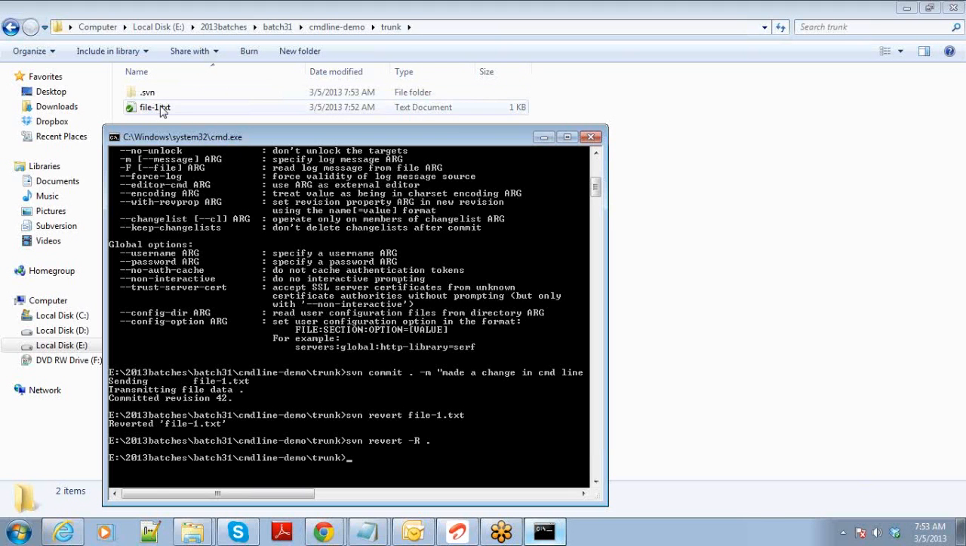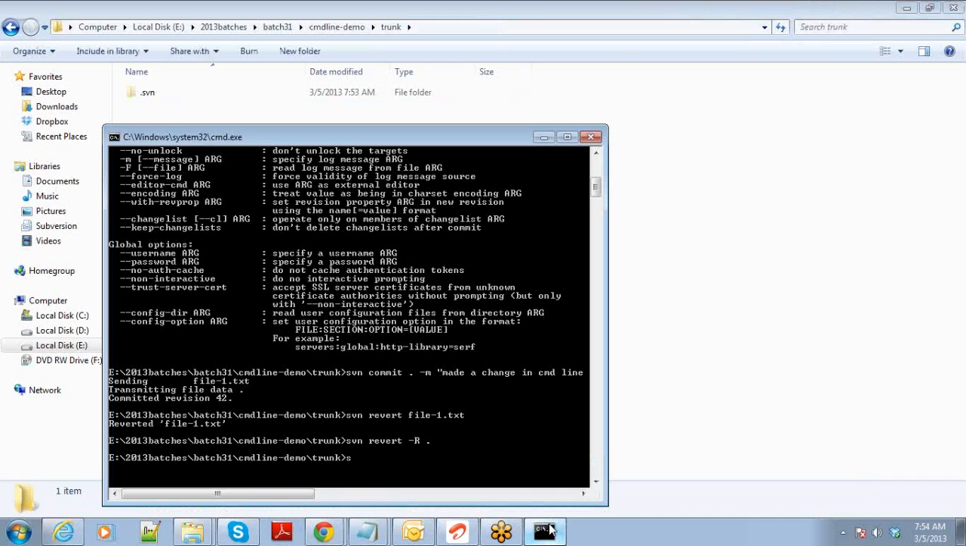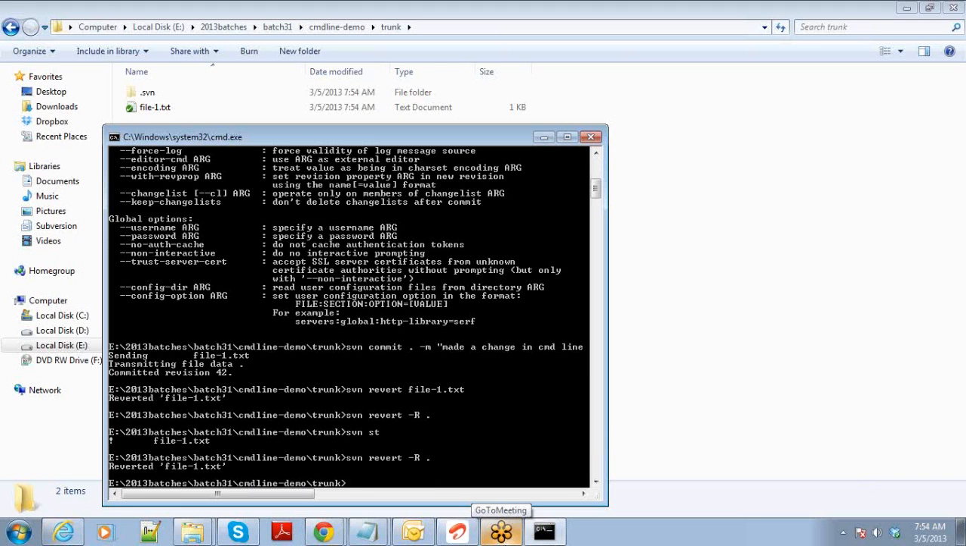Now let's say I delete this file accidentally, shift delete, not SVN delete. Now if you see SVN ST, you will see that there is a file missing. This exclamation mark generally indicates that the file is missing. Now if I say SVN revert, the file will be restored. Revert will check any local changes and revert that. So here locally it is missing, so it will get it from the server and place it here.